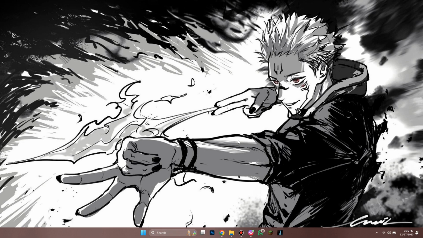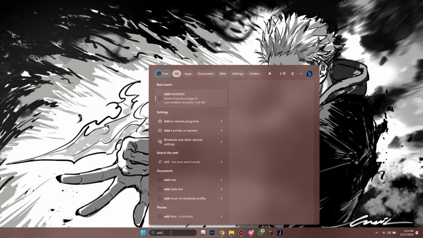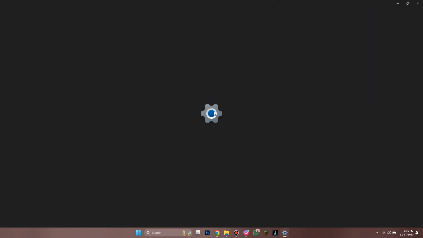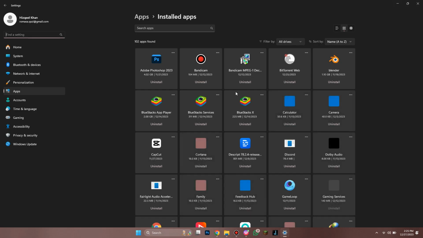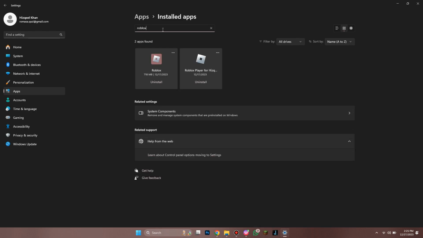First of all, open the search tab from the taskbar and search for add or remove apps. Open settings and locate Roblox either by scrolling through apps or by searching for it. After that, click on uninstall and it will be removed from your device.